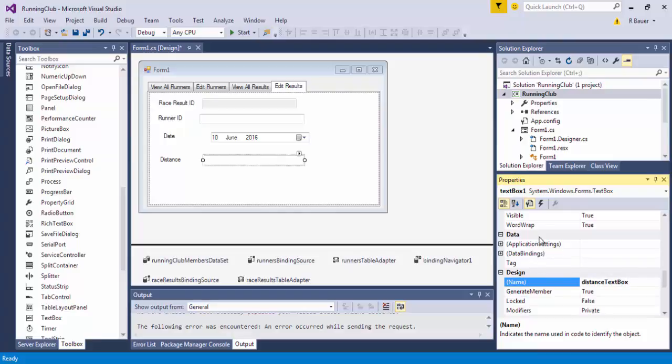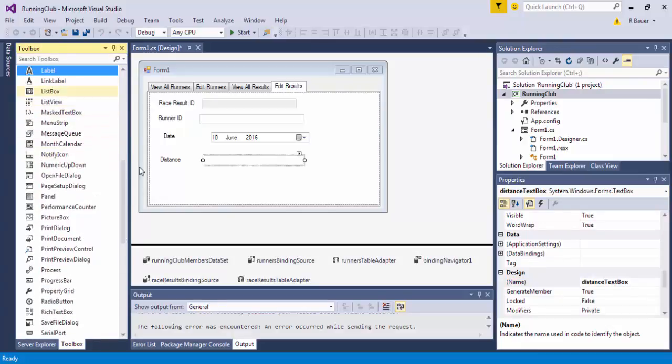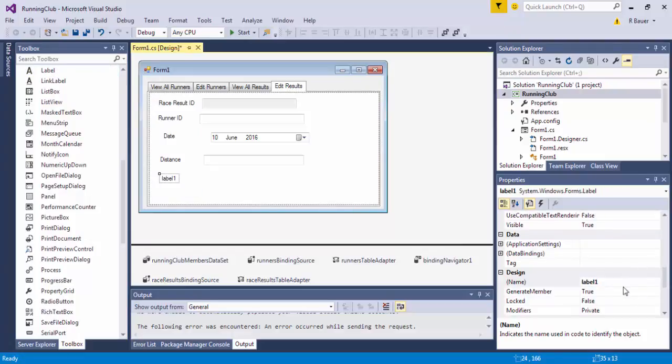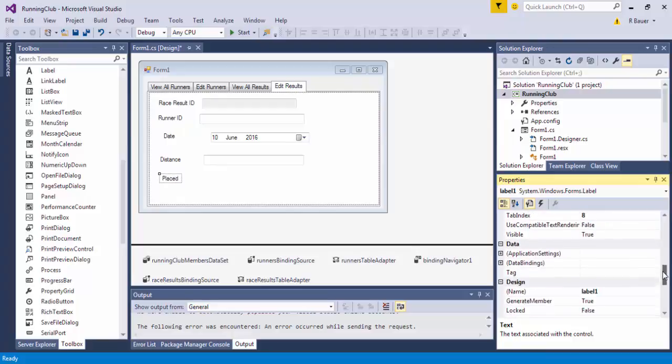Okay. Add another label. Okay, and change its text property to, did I skip something? So I think there's a typo with that one. Hey? It should be placed. Okay. So change its text property to placed. And then change its name to placed label.